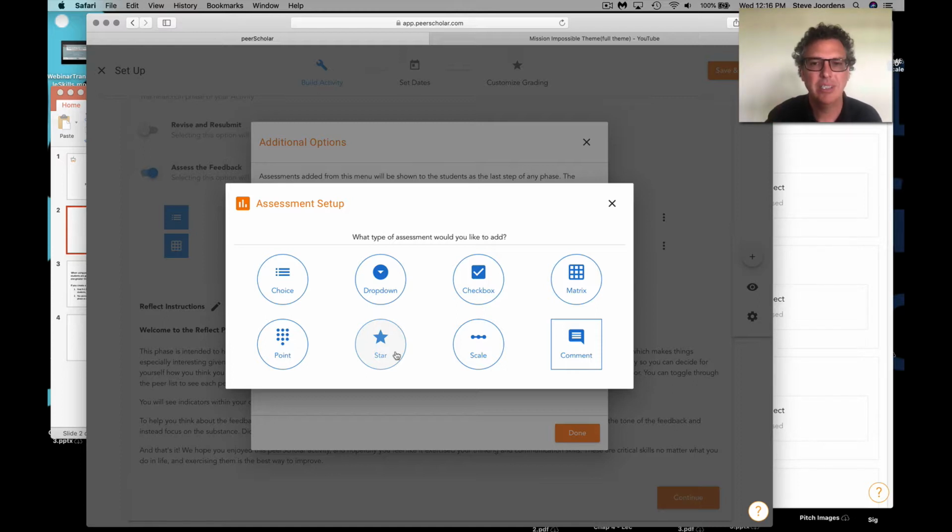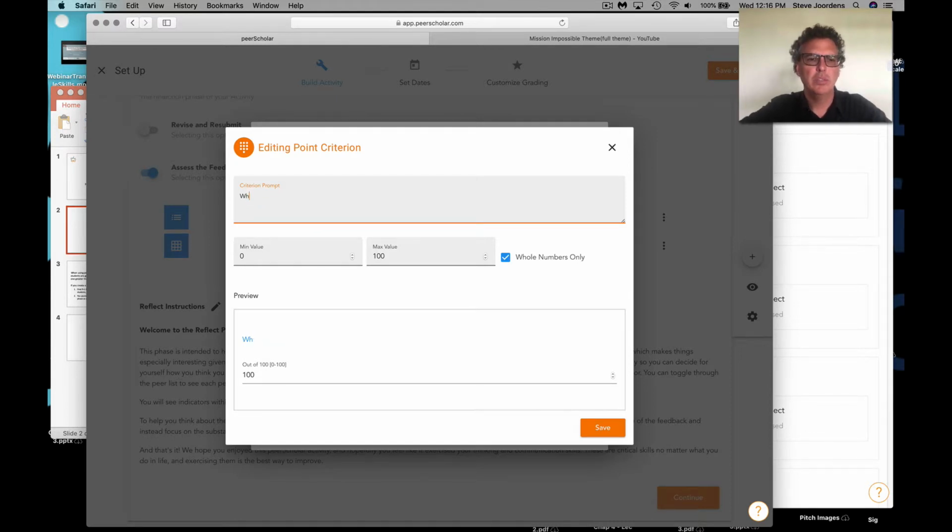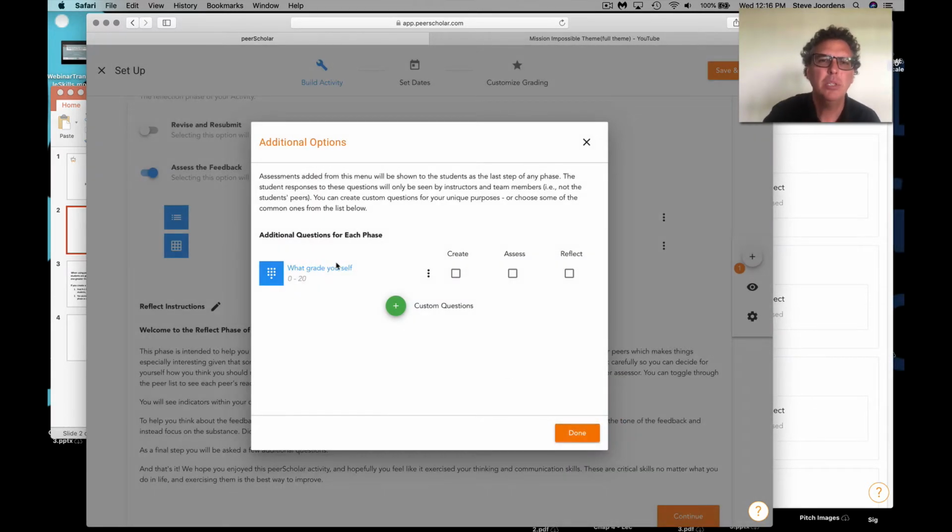But the interesting distinction here is, let's say we're asking them to grade their own work. What grade would you give yourself? And so we can create a little question of any type we want. Let's say we ask them to give themselves a grade out of 20, whole numbers only, sure. Okay, and so now you've created this question, but look what now happens.